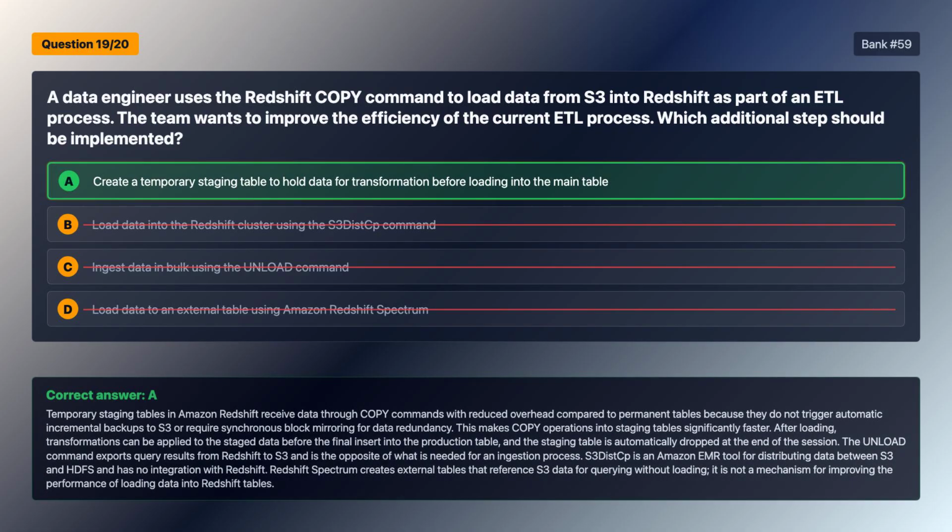The correct answer is option A. Temporary staging tables in Amazon Redshift receive data through COPY commands with reduced overhead compared to permanent tables, because they do not trigger automatic incremental backups to S3 or require synchronous block mirroring for data redundancy. This makes copy operations into staging tables significantly faster. After loading, transformations can be applied to the staged data before the final insert into the production table, and the staging table is automatically dropped at the end of the session.